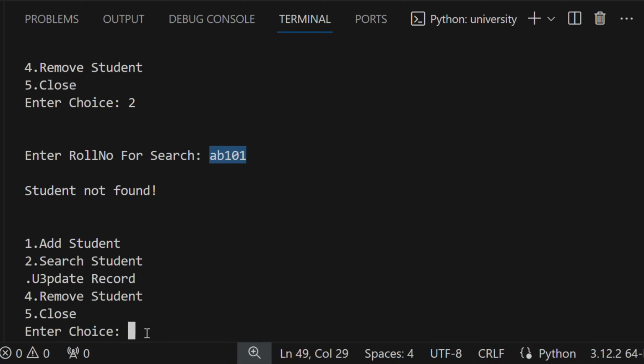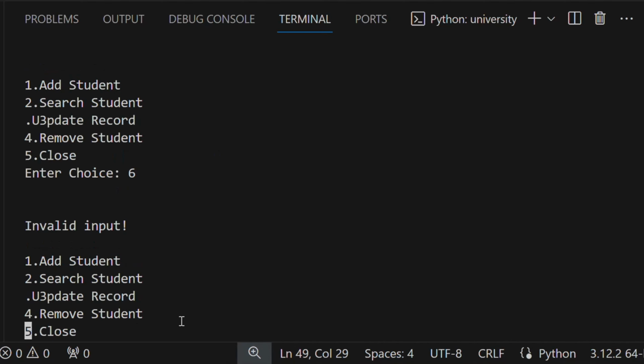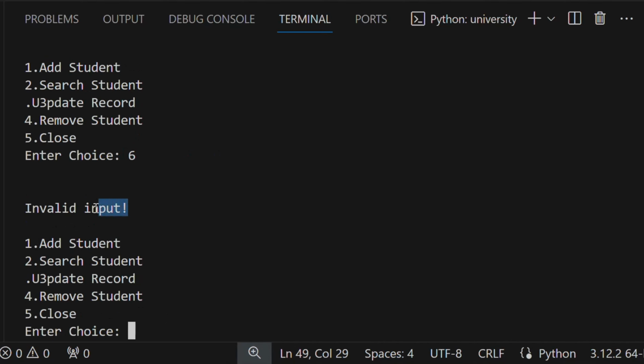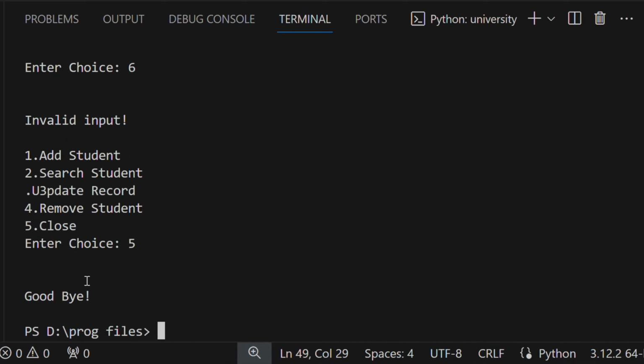Okay, so after it I have to enter an invalid input. So here I will enter 6. So what will happen? You can see that this message is printed that invalid input. Okay, now I have to close the project. So I will enter 5, and then I will press the enter key. Now you can see that this is the goodbye message that is printed, and now we are out of our project.